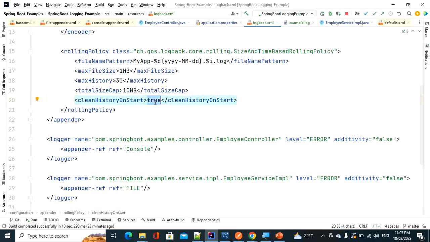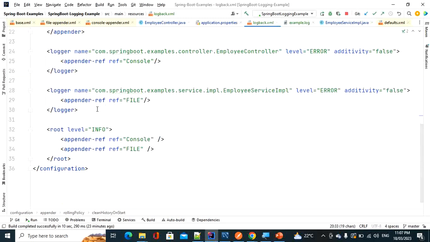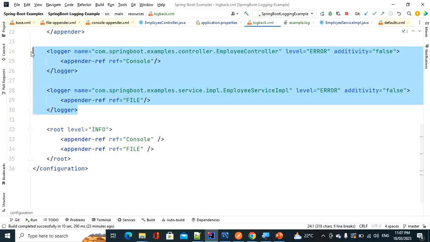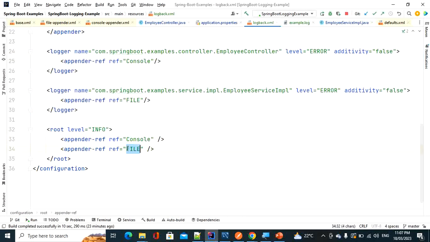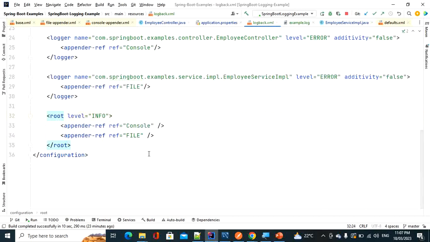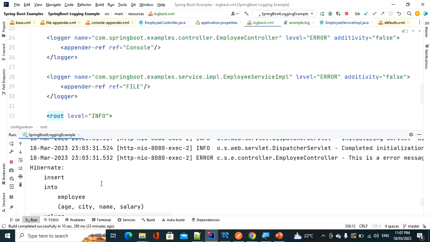Whenever I start the server, I want to remove all the archived files, so I get fresh archived files. It will delete the existing archived files; that's the meaning of clean history. And the same logger levels I mentioned just now, at error level, I am writing to both console and file. This way we can write our own logging configuration instead of depending on the default configuration.